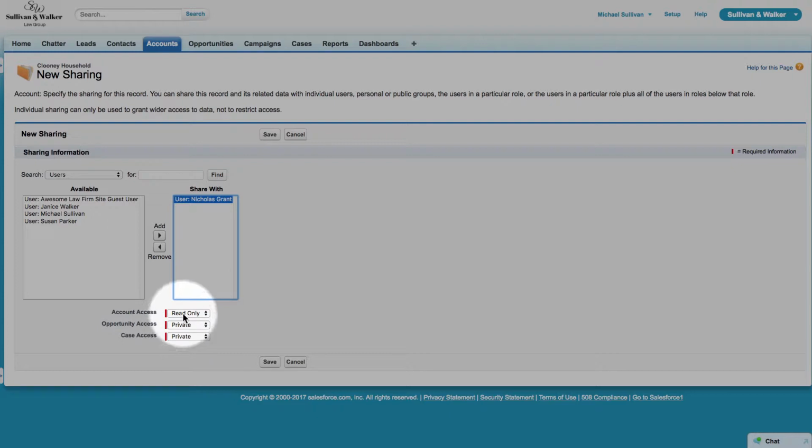And down below, I can choose what type of access he should have. So I'm going to give him read-write access on the account, yet I will keep the opportunities and the cases private. If I wanted to change that, I can go ahead right here to select it. But for now, I'm just going to leave it as private. Then I'm going to go right here and I will hit save.